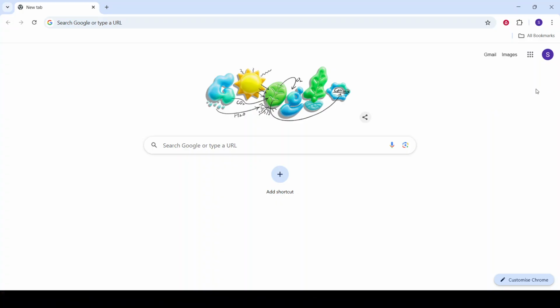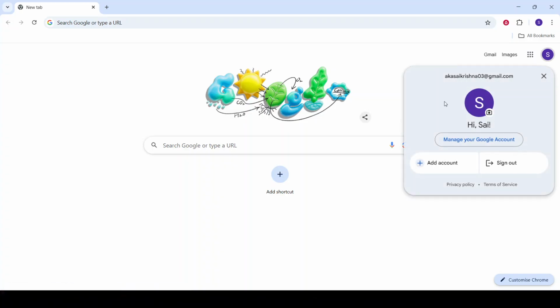First, you're going to want to open your preferred web browser and navigate to the Google homepage. Once you're there, take a look at the upper right corner of your screen. You'll notice a small circle or a profile picture. This indicates your current account status. Go ahead and click on that circle. This action opens up a drop-down menu that gives you more options.